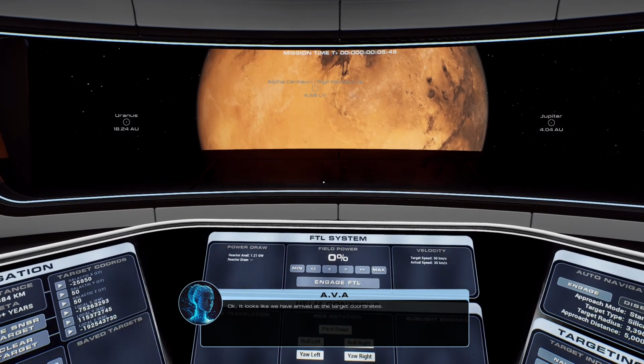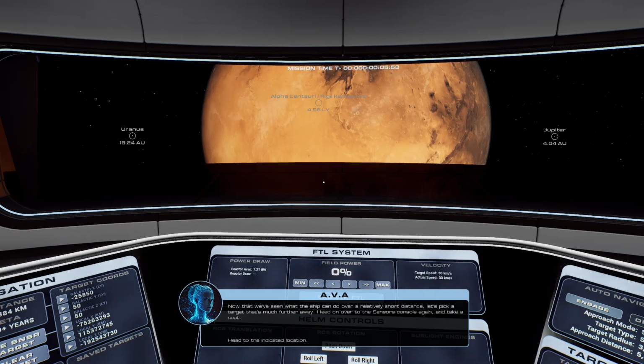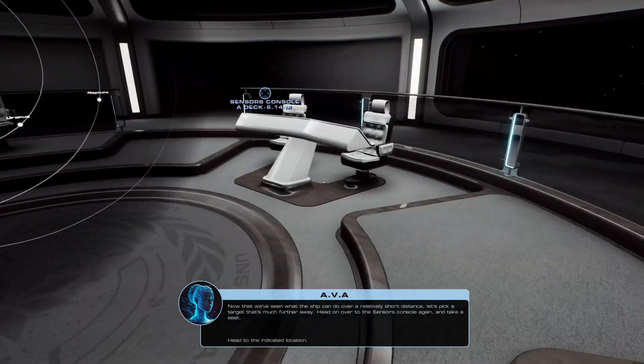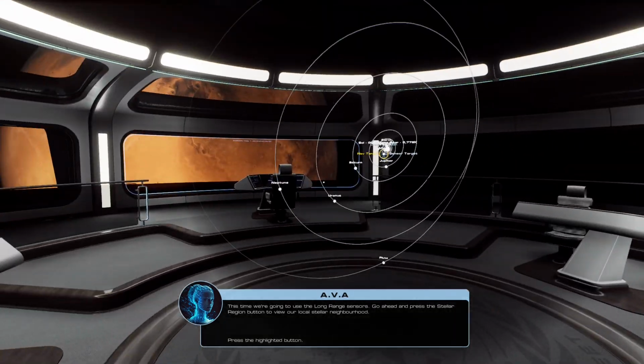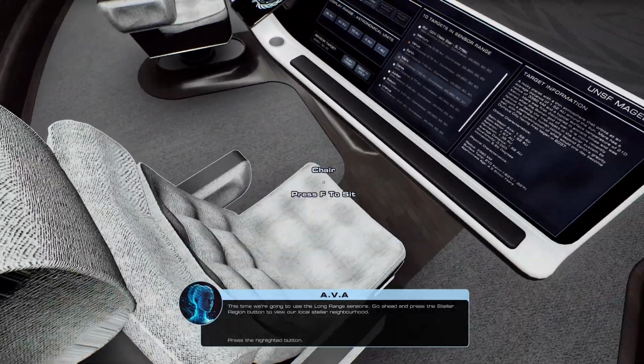Okay, it looks like we have arrived at the target coordinates. Now that we've seen what the ship can do over a relatively short distance, let's pick a target that's much further away. Head on over to the sensors console again and take a seat. Back over to center. This time we're going to use the long-range sensors. Go ahead and press the stellar region button to view our local stellar neighborhood.